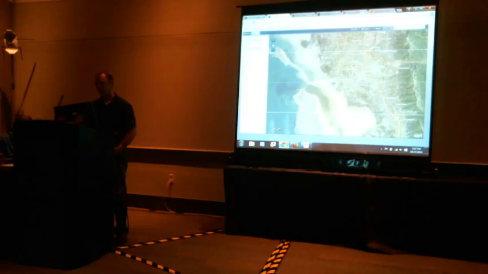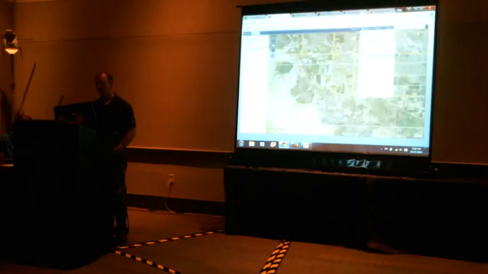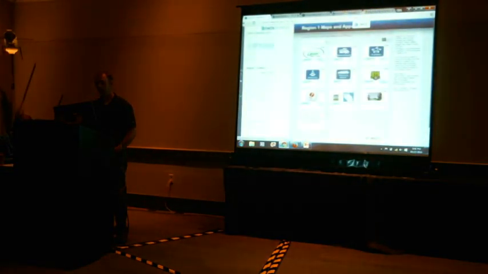And so you can see this is very similar. You could have the different layers that you can toggle on and off and zoom in and everything like that. And are there any questions on what is on here?